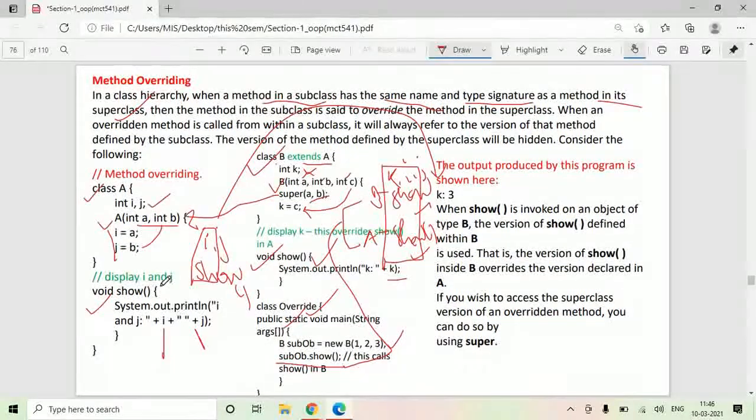So this show function is the older one. This show function is the newer one. So given a chance, both are same, the object of class B will always give a call to its own function. This is method overriding.